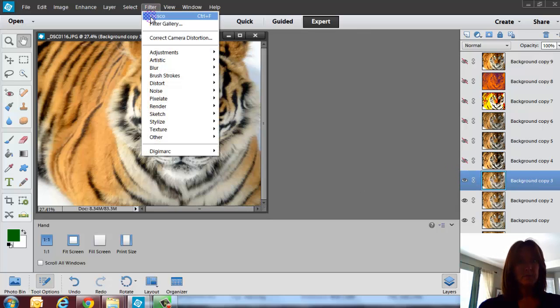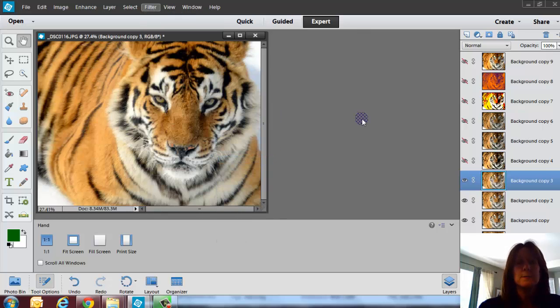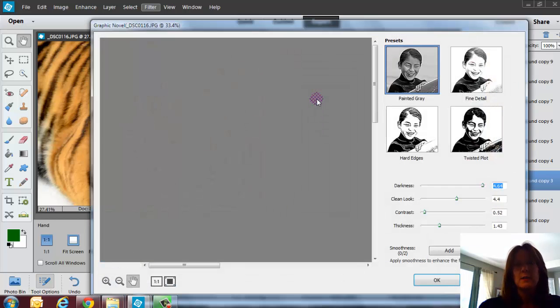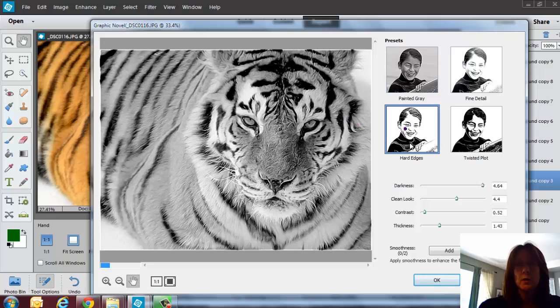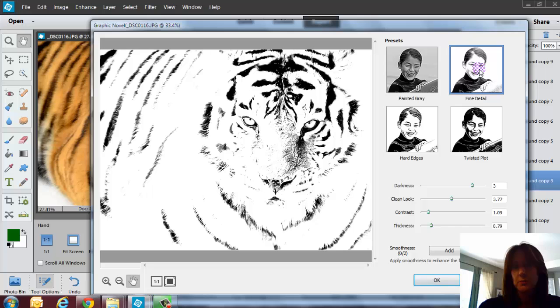Let's go to filter. Let's go down to, what's another one I really like? Render. No. Sketch. There is one in here that I really like. Graphic novel, I believe, is what it is. And you never know. It's like a trial and error type of thing where you don't know for sure what your subject is going to look like in that particular filter. So that's why it's always try it out. See, if you don't like it, go to the next one.